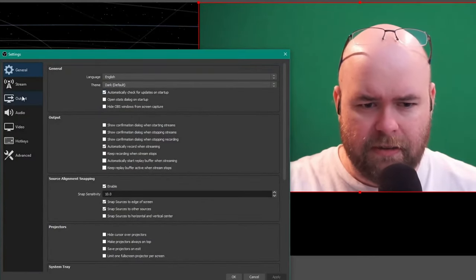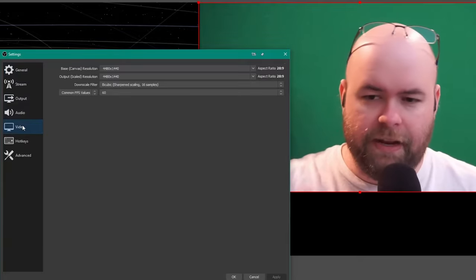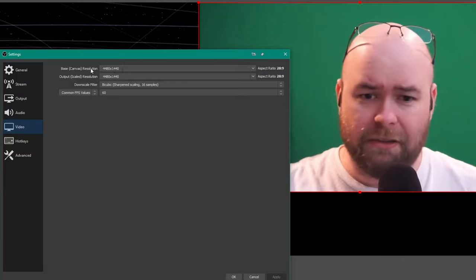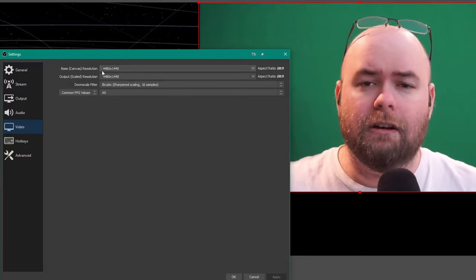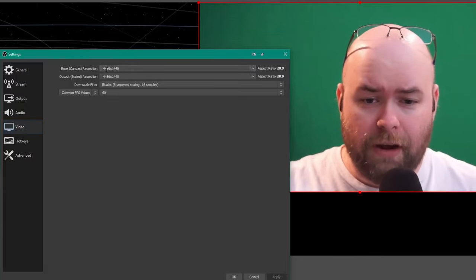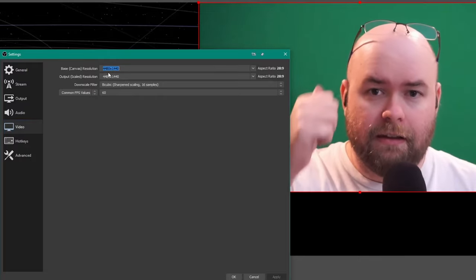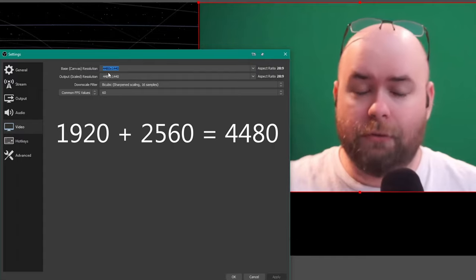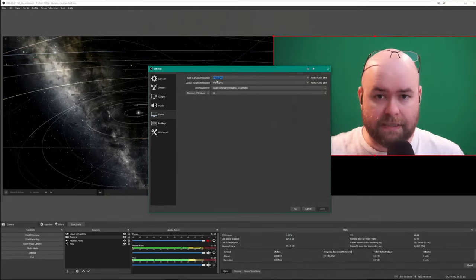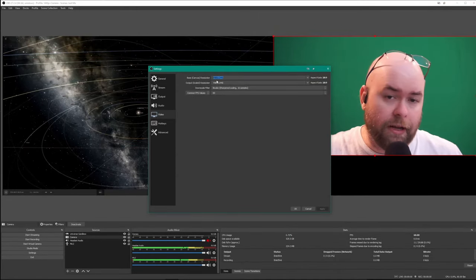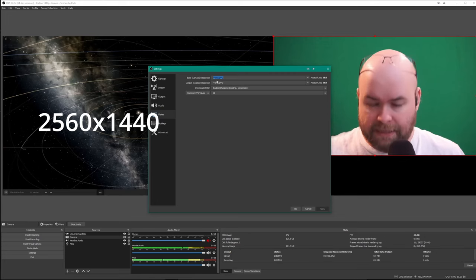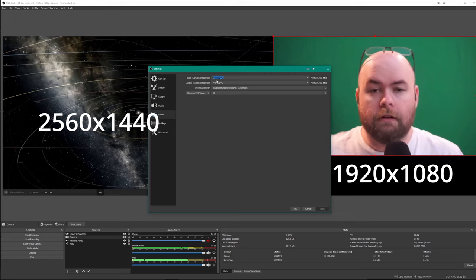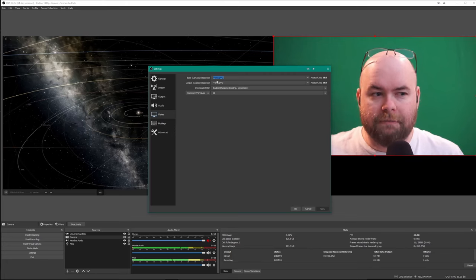And first off, video settings. I'm going to do video. You'll notice that this is a very strange aspect ratio. This is not the resolution of my monitor or anything like that. What it is, is that 4480 is exactly 1920 plus 2560. 2560 by 1440 is the 16 by 9 aspect ratio that I am recording gameplay at, and 1920 by 1080 is the aspect ratio of this camera that I'm talking with you. So I just have them side by side.